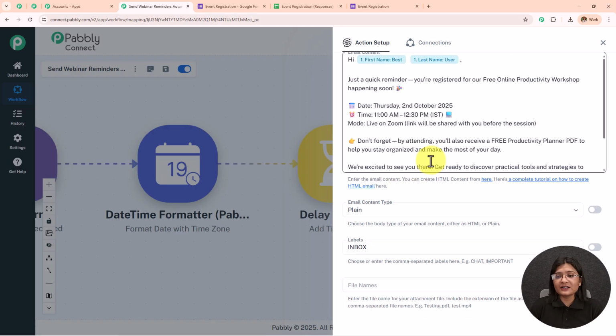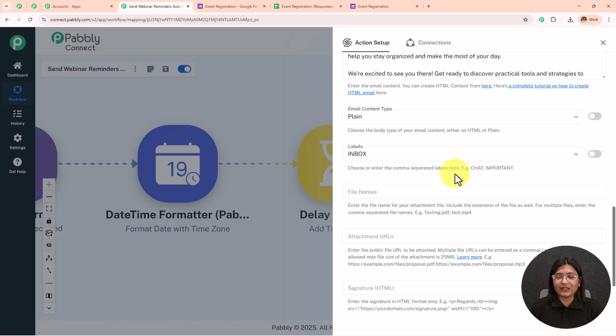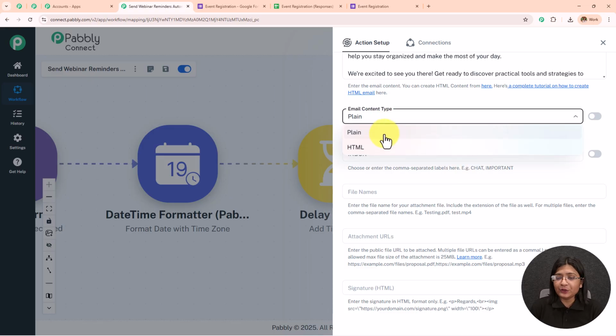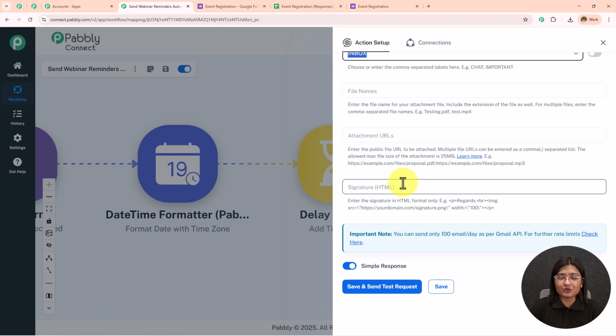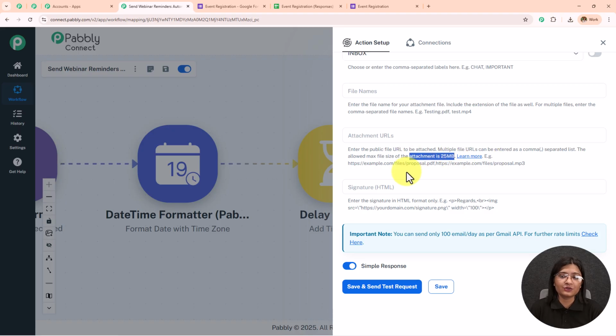So here, this is the email content which I have entered. In the email content type, I'm going to keep it as plain. The labels will be inbox. I'm not going to send any attachment, so I'm going to skip these fields. But if you are sending anything, please make sure that it does not exceed the given limit given over here.